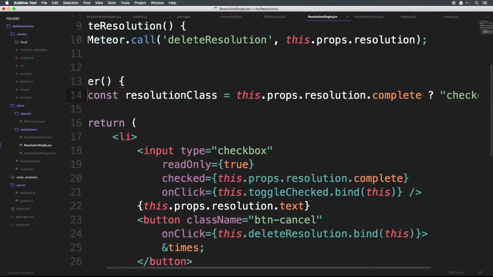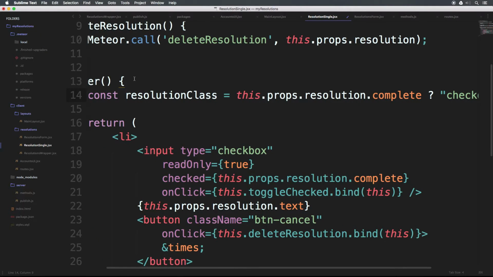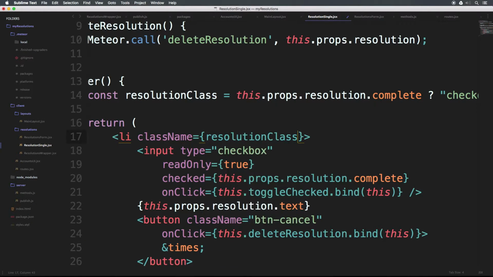So you can see here we're defining a new variable, resolution class, and if this is equal to true, then set it to checked. Otherwise, do not set anything to checked. Now we can add this class on our list item by saying className is equal to, and then within brackets we can say resolutionClass. So now it's going to grab this value, and when we assign something a new class, it's going to update and grab us either checked or unchecked.